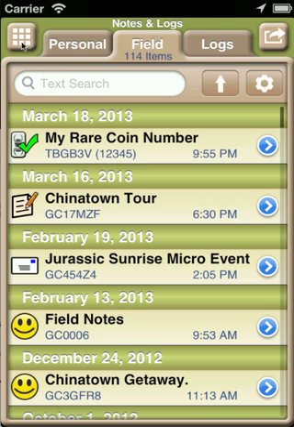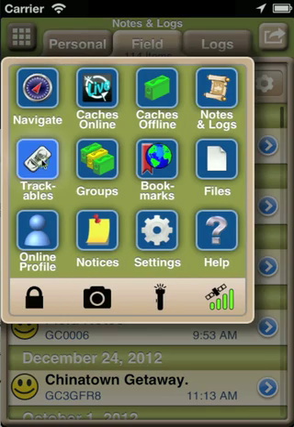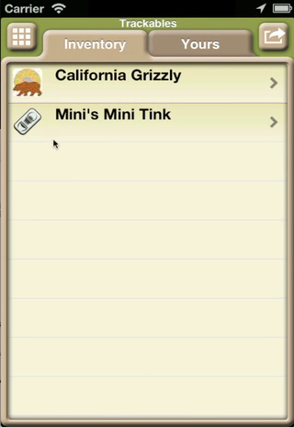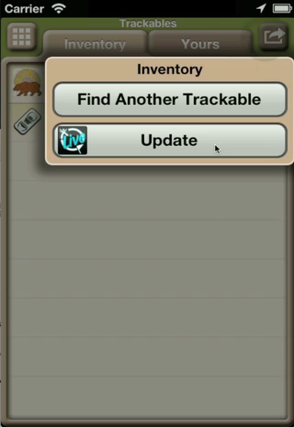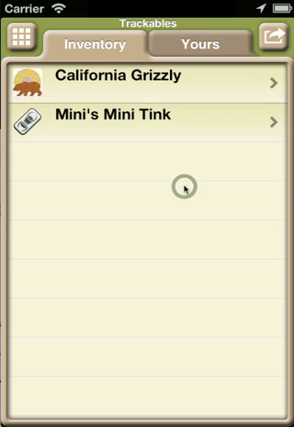I should take a moment to go to the Trackables task. This is where you go to get a list of trackables in your possession, also called inventory, as well as the ones you own. You can select Update to get the latest information. You are also given the option to find any other trackable from this task, just like what we did while viewing a geocache inventory earlier.